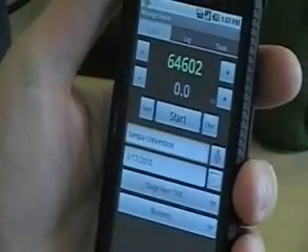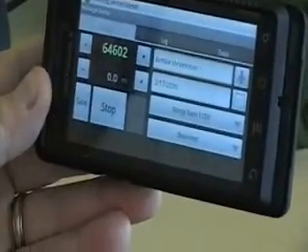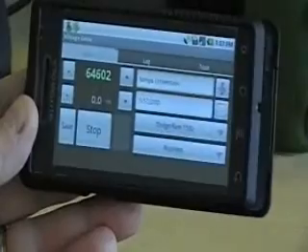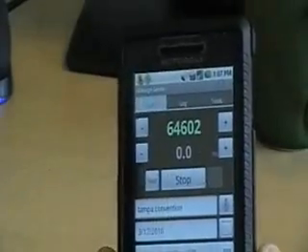It's a great little app. I've found it very useful. It saves me a lot of headaches when I have to quickly track my mileage. So, hope you enjoy it.